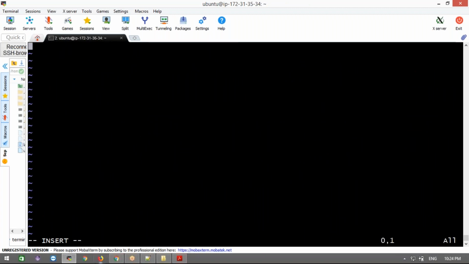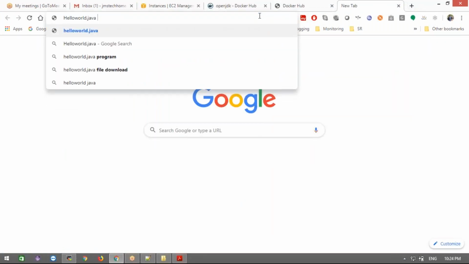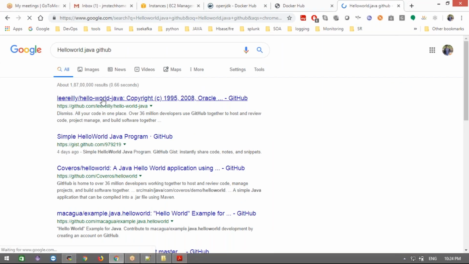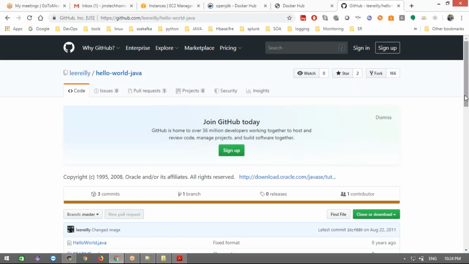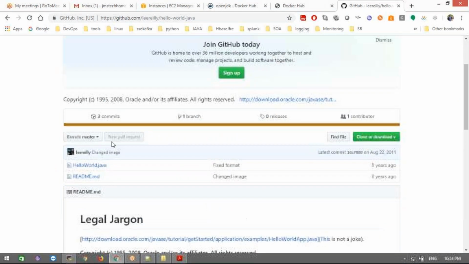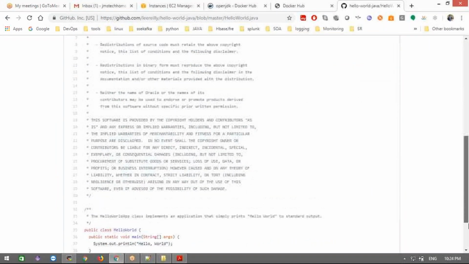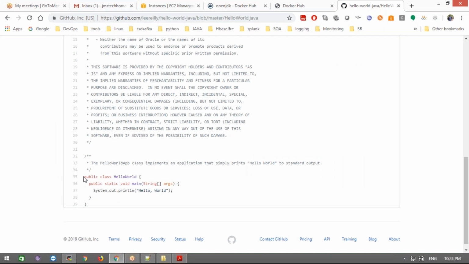Okay, insert mode. I need a Java code, right? I'm just going to search here. Just search like this: Hello world Java GitHub. Take the code from this guy. Hello world Java, he already wrote the code. Just copy paste this. I'm going to copy this code and paste it there.